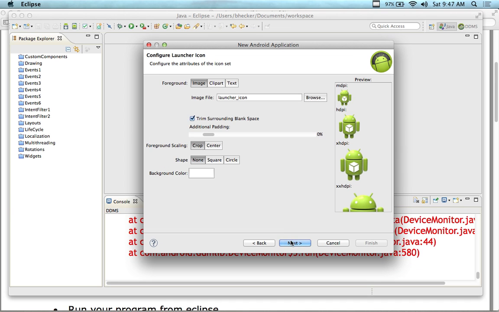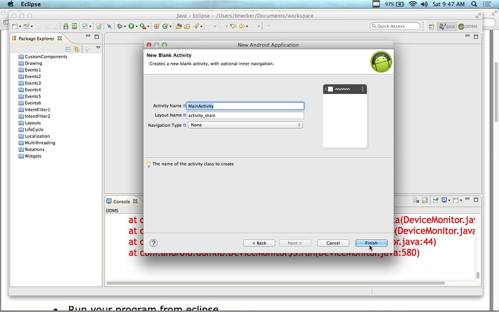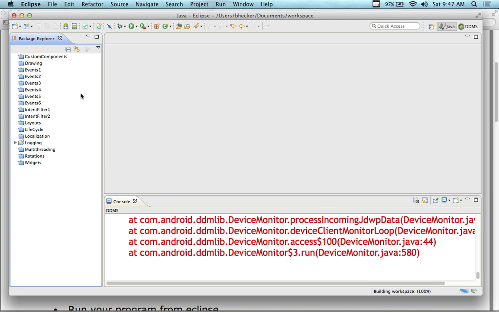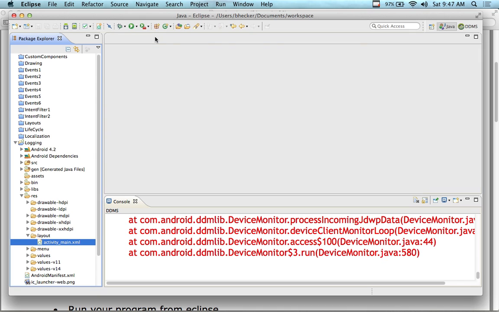Next, next, next. I'm just going to use the blank activity again because I'm going to fill it in. And I'm going to call it main activity. And I'm going to close this XML screen that comes up automatically.